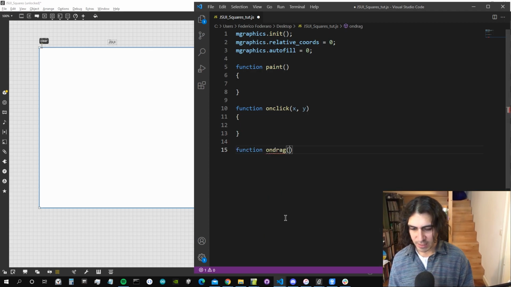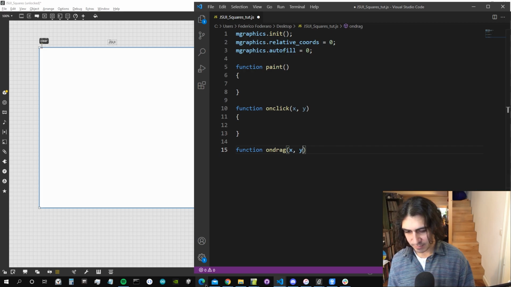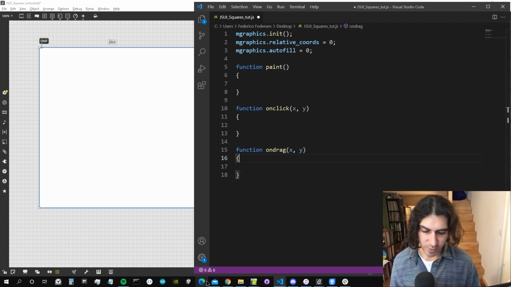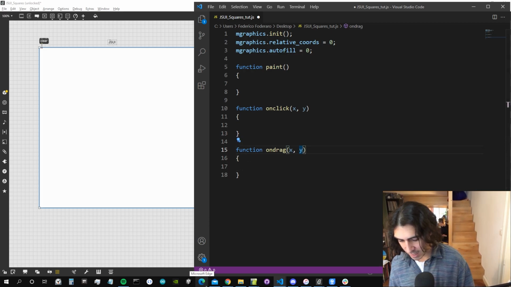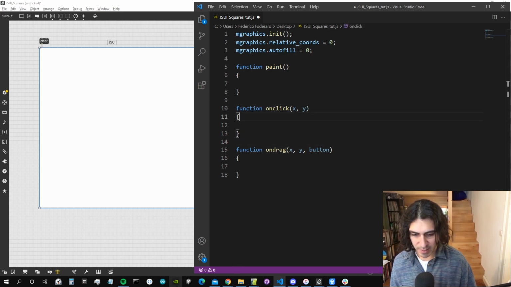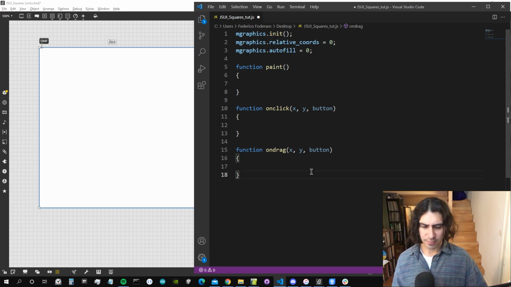So onDrag, this will give us also the X and Y position of the mouse when we drag. It will actually also give us the button as well, so if we are pressing our mouse button or not, even in the onClick. I don't know if you're going to use that, but let's write it down.